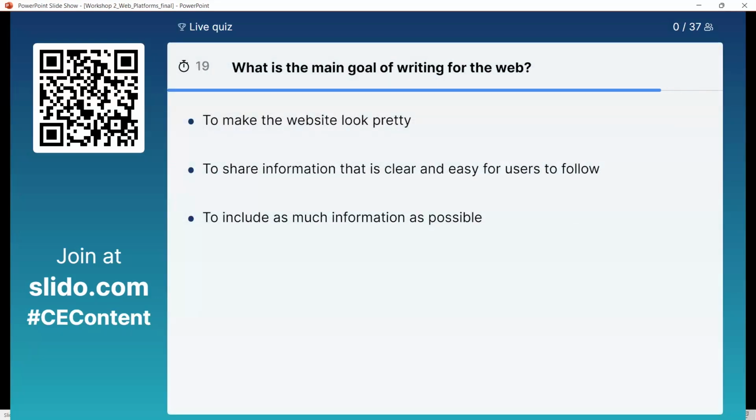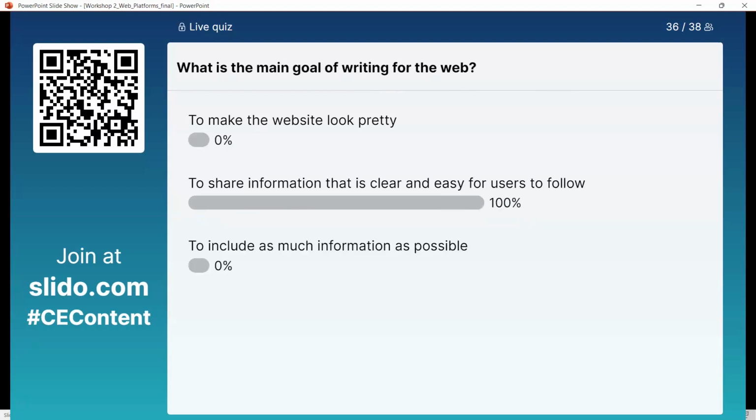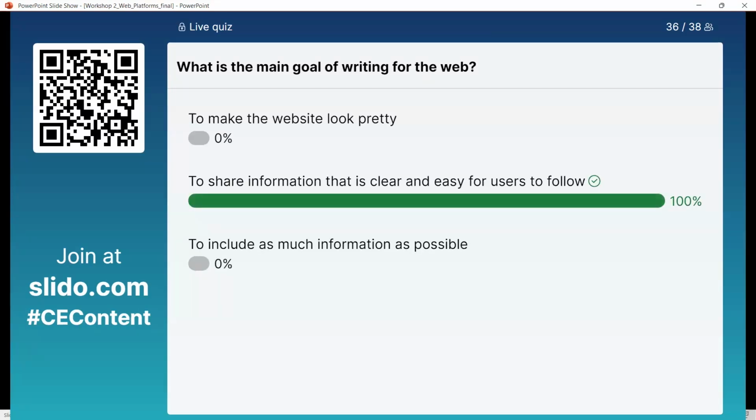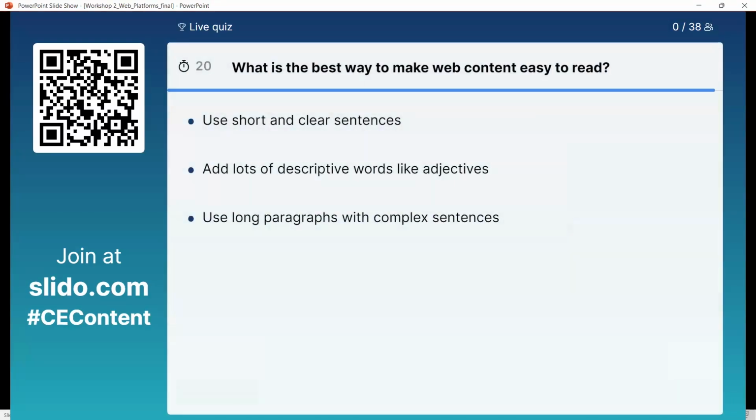What is the main goal of writing for web? To make the website look pretty, to share information that is clear and easy for users to follow, or to include as much information as possible? Again, 3 options, 8 seconds to go. It's pretty easy, I believe, but let's see whether we get it right and all of you get it right. To share information that is clear and easy. Exactly. Well done. This is a very easy quiz. Easy for the experts, I guess. So we have a room full of experts here.